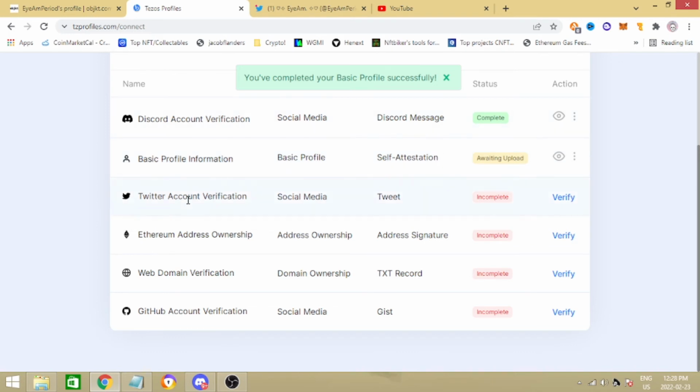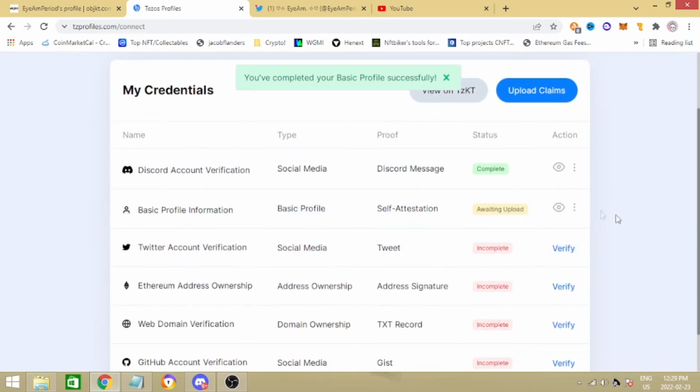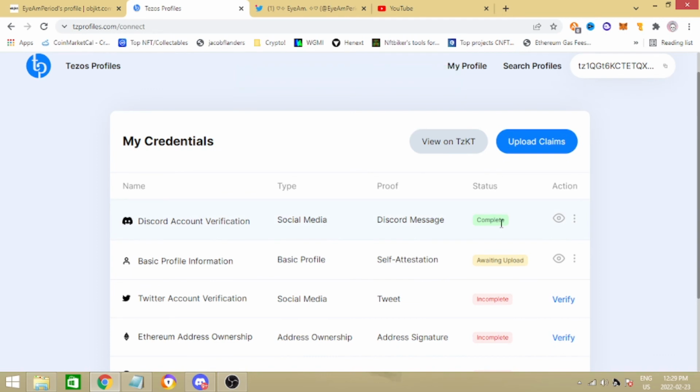So what I would do, if you guys do want to verify your Twitter, it's super simple. Just follow all the steps that it has there. Ethereum, it's a little bit more in depth, and I don't really see the point in connecting the ETH wallet. We're Tez Maxis over here, not ETH Maxis. Web domain information verification, that's a little bit in depth, like I said earlier. But yeah, this is it. We've done this, and now it's just time to upload this to the TZ profile.